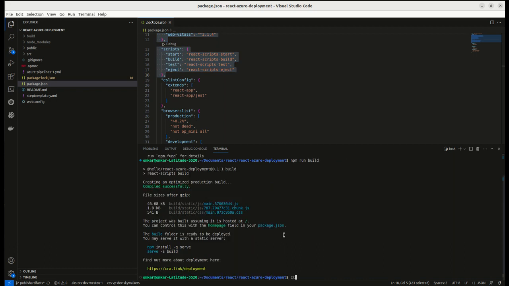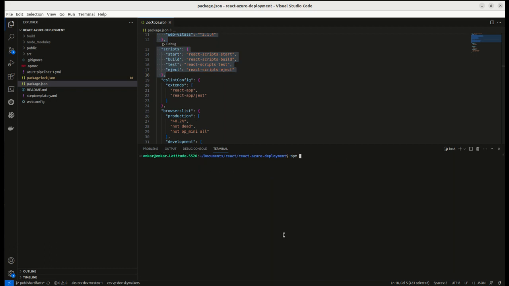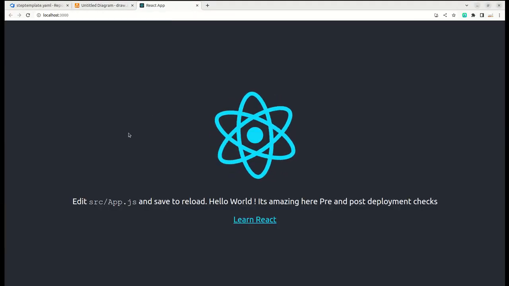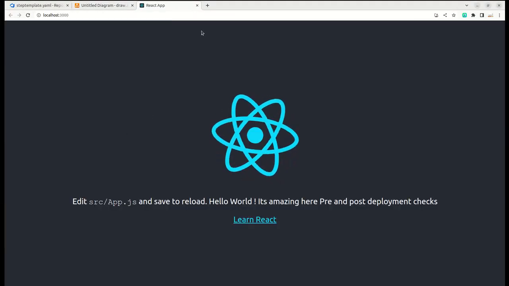I'll show you how this application looks like. npm start. Okay, this is a very simple hello world application.